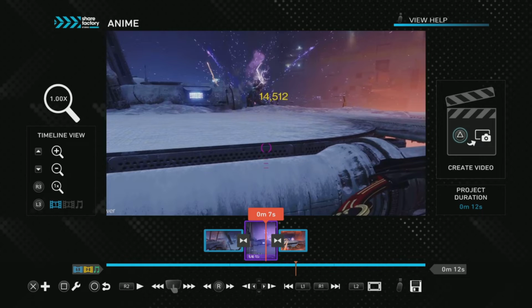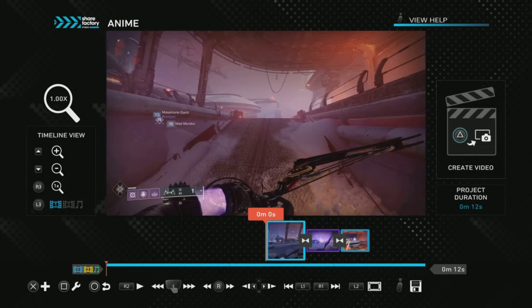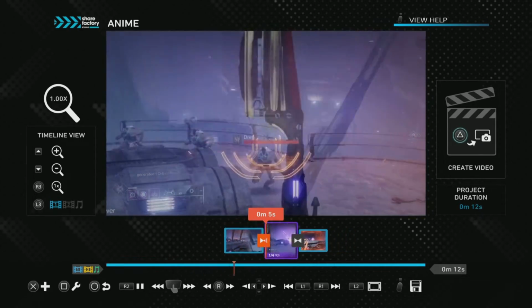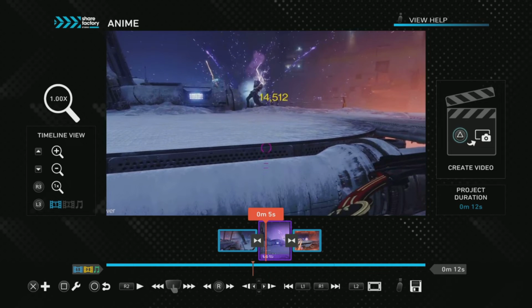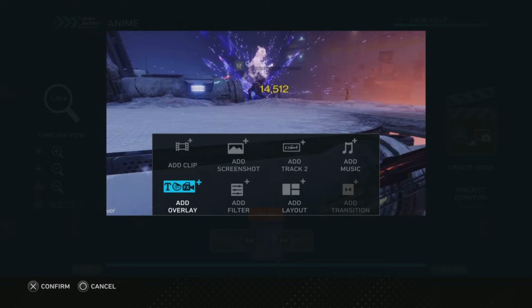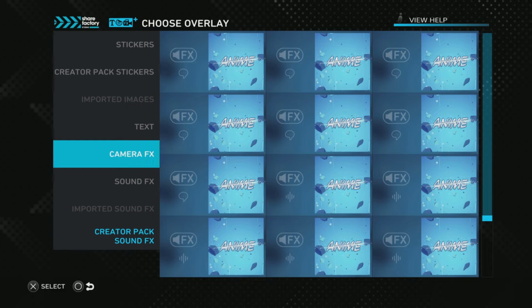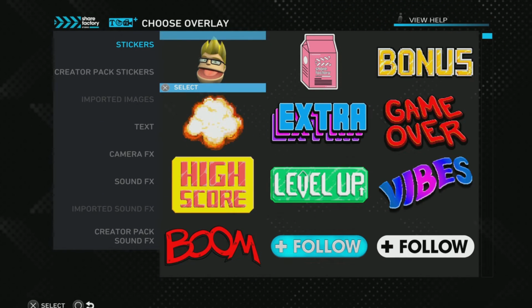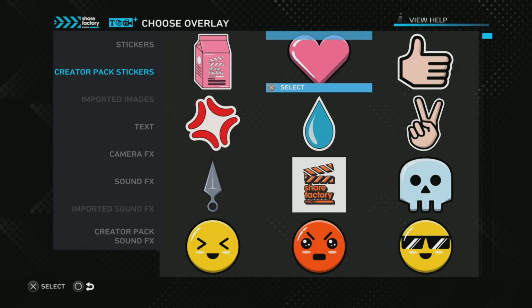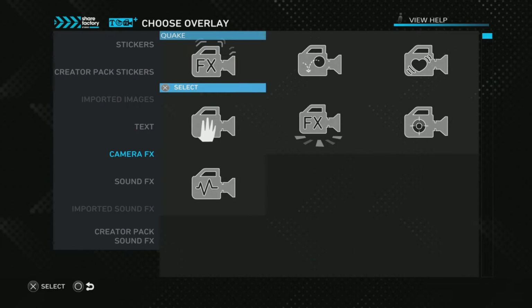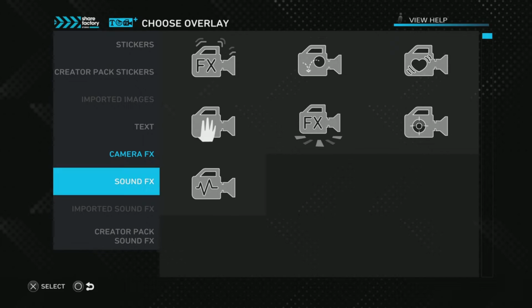So with the volume on the clip down, the whole point of slowing this down and zooming in is to really emphasize that shot. So this is where you can add sound effects. And sound effects, so you're going to want to hit X to add, and sound effects live in the overlay section. So this is where you have the default stickers, and the custom stickers that came with the creator pack, your text, your camera effects, and then down here, your sound effects.